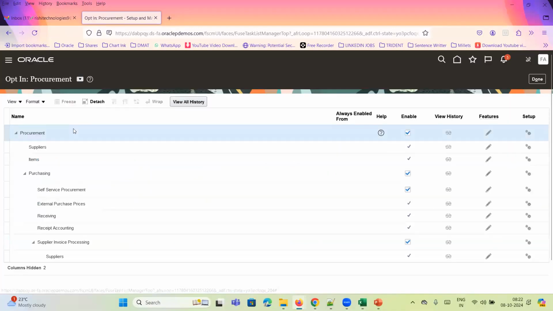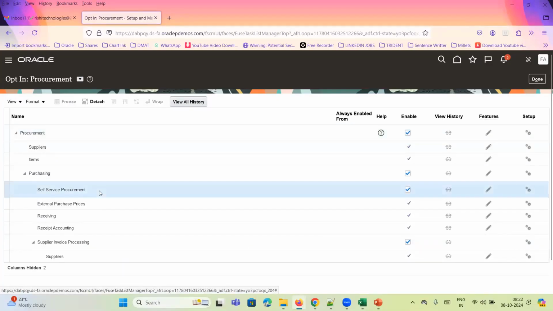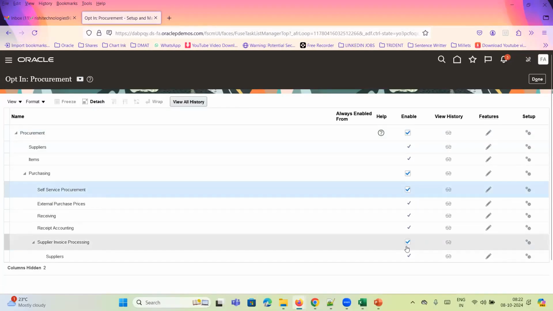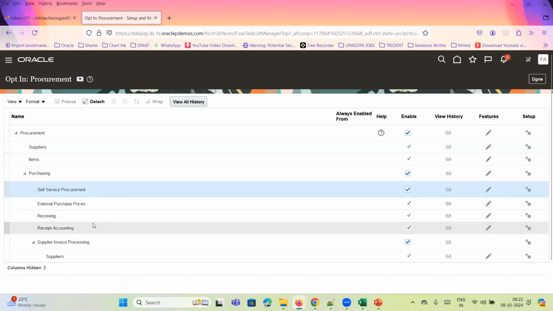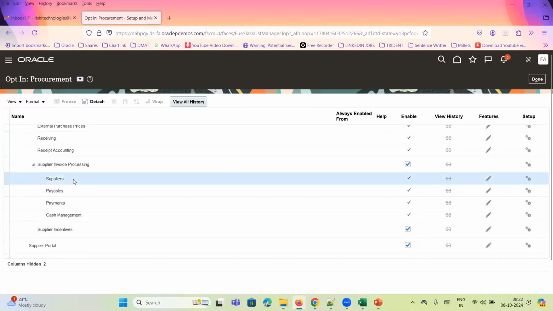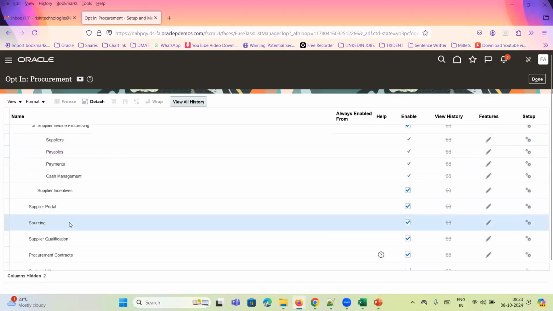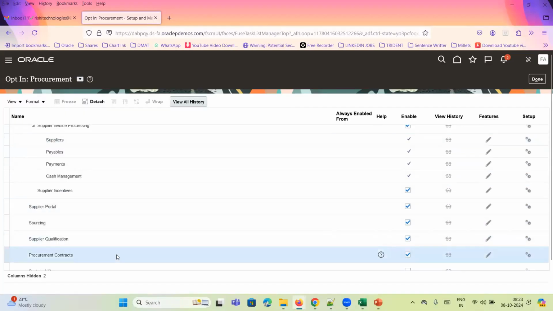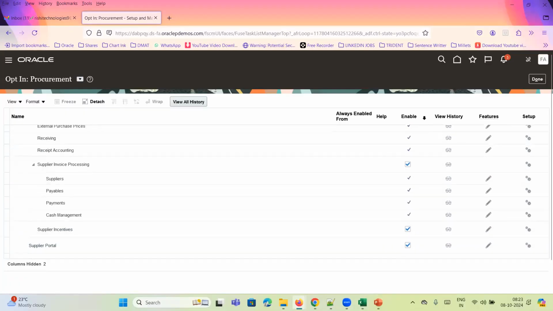Okay, if you are implementing only core procurement, I will enable this one. Self-service procurement you are enabling. Basically, I will disable it in real time, but here it's already enabled. You can see receiving, suppliers, supplier portal, sourcing module, supplier qualification, procurement contract. Based on which phase one you are implementing, accordingly he will enable. So once you enable, this is the first step we will do.